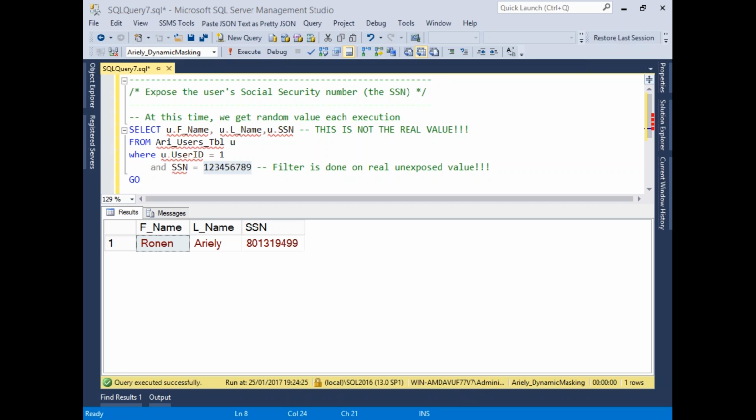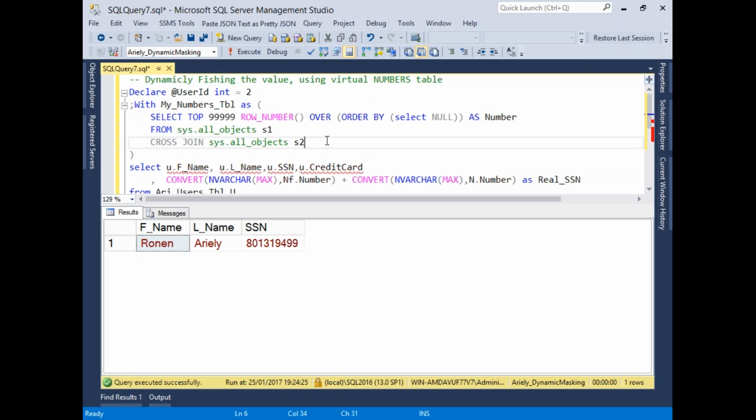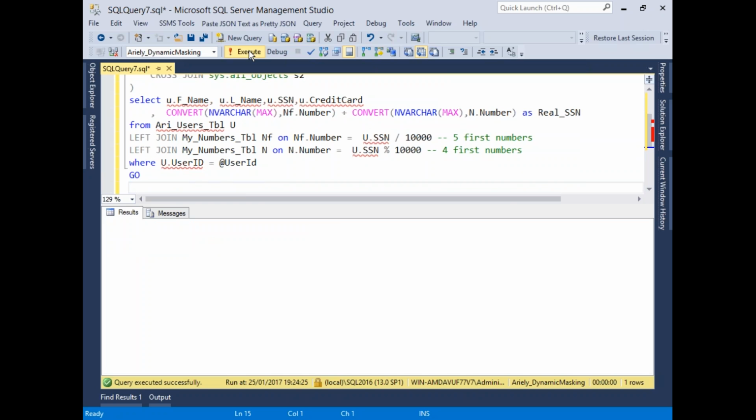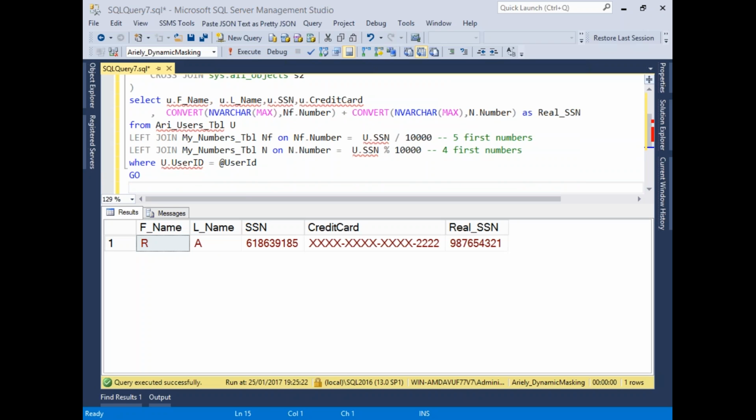Of course, looping is not a great idea. Basically, all we need to do now is to find a better solution that fits the way tabular databases work. A solution that's based on set instead of loop. One simple solution, for example, is to use a virtual numbers table. I will show you a simple example. I'm using a CTE, which creates a numbers table, and now I can use this numbers table in order to expose the data. Moreover, I can now remove the filter if I want, and get the information of the social security number for all the users in one execution.